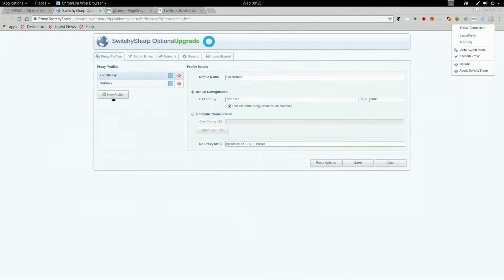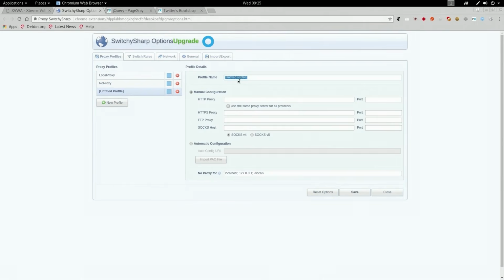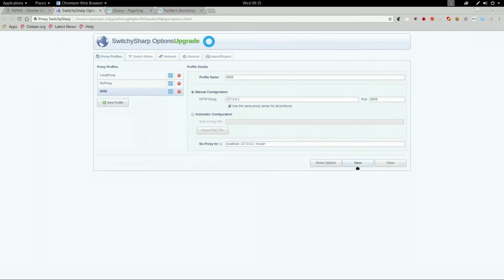If I need to add additional profiles, let's say I want to change this to be 8008, and I'm going to say 127.0.0.1 port 8008, and I'm going to use that same proxy everywhere. Now I have a third proxy profile, and as soon as I click up here, it shows up. So this is a time saver. Rather than going into settings and switching things around, I can just very quickly move from one proxy to another and then back to using no proxy.